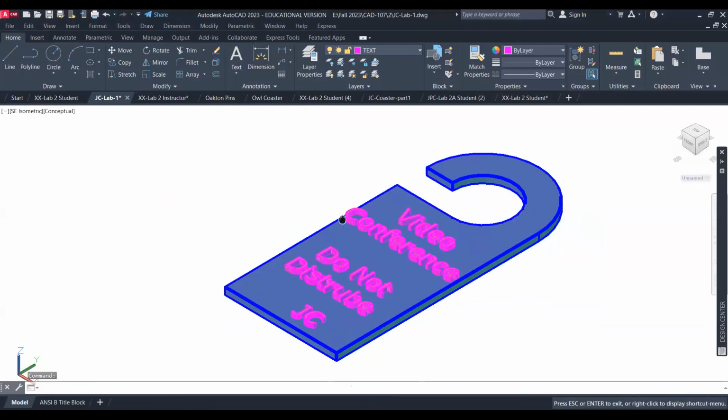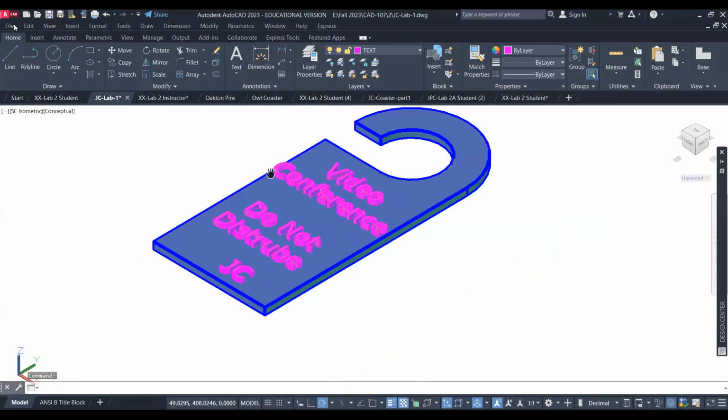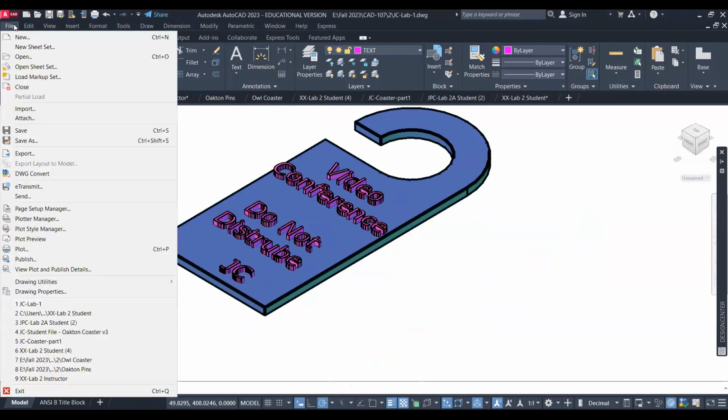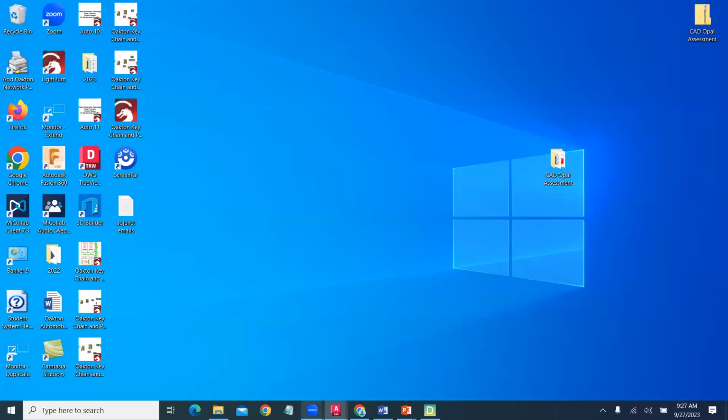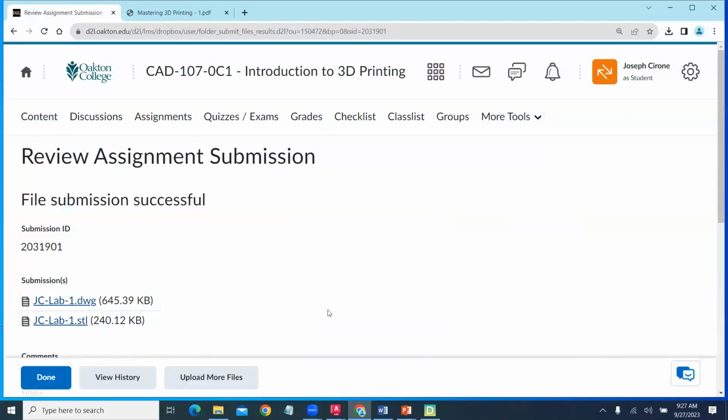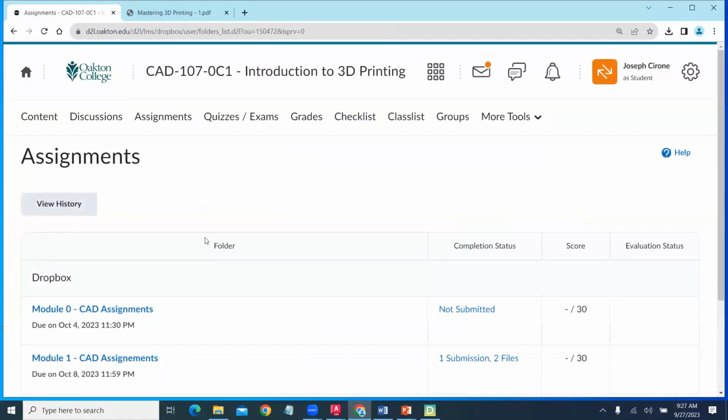That's what we want. And so we would save this file and we would save the STL file, and then we would turn those in. It seems that I have to do a new share every time. They must have updated the software. So I would go here, let's share it. Go into my D2L, go to my assignments, and I'll have to submit this again.